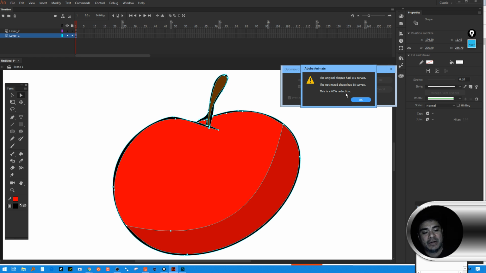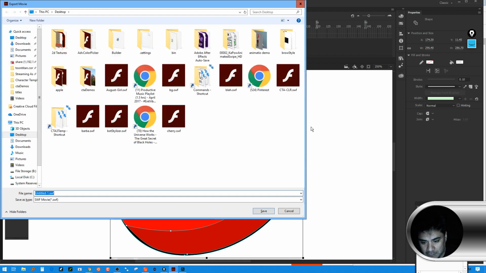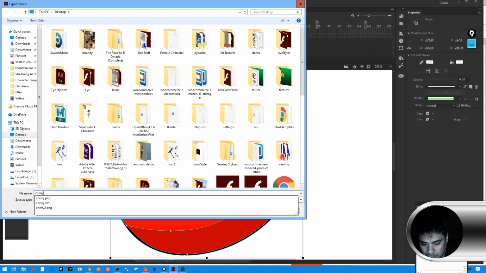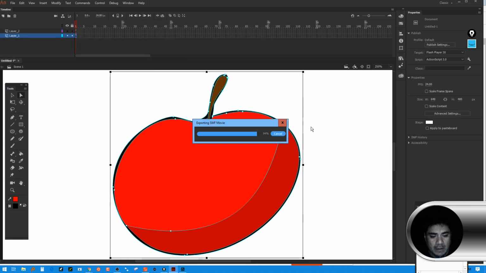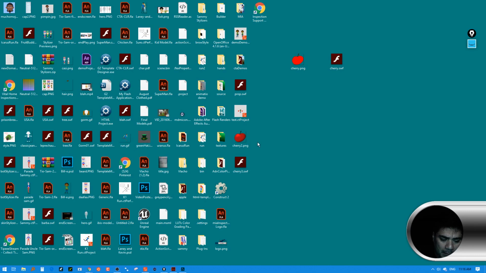I reduced it by 66%. Okay, my original shape was composed of 115 curves. Now it's composed of 38. This one is severely more optimized. And if we compare it, let me see here. Here's the third chair. Here's the original one.